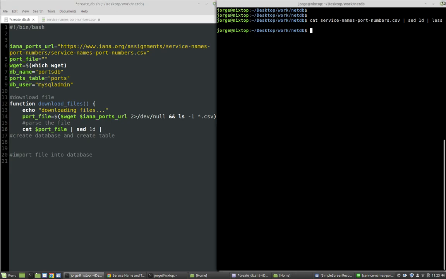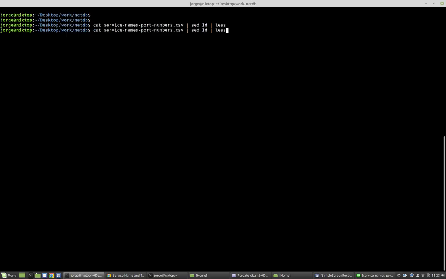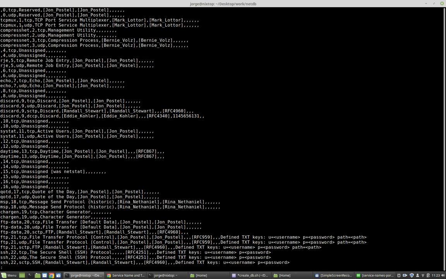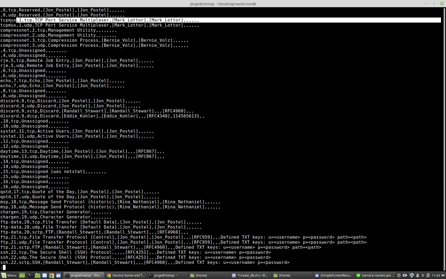Another thing that I want to do is to eliminate some of the extra columns that I have. For example, the first column is the service name. The second column is the port number. The third column is the transfer protocol being used, and the fourth column is the service running on that port. After that, there's just extra information that I don't need. In total, we have 12 columns, so I'm going to get the first 4.